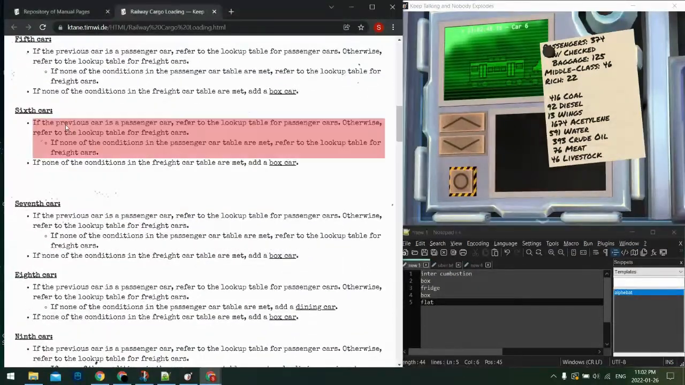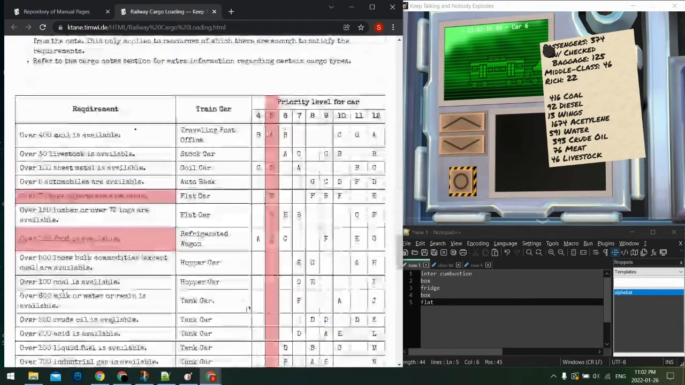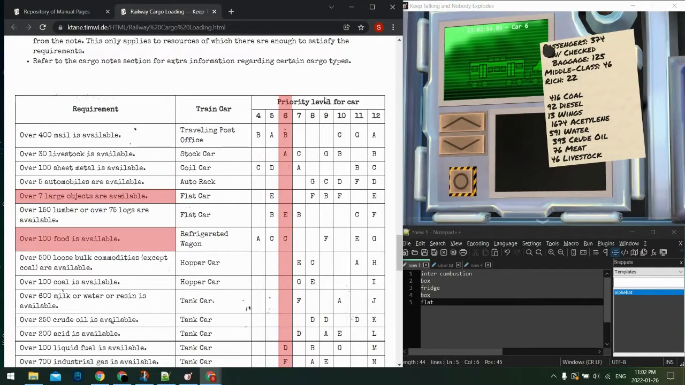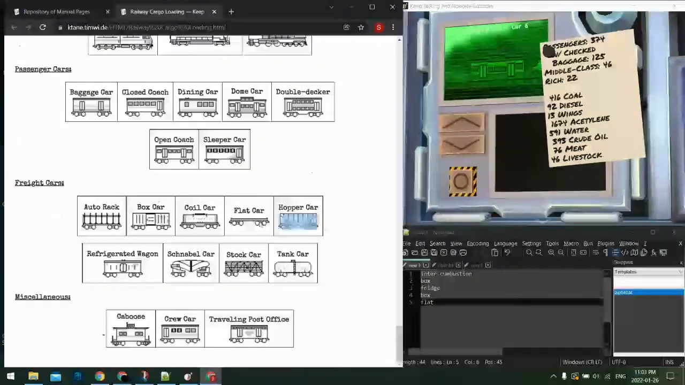So car number 6, previous car is a passenger car? No. Otherwise, look up the table for freight cars. Once again, mark down the rule that you're on. Go to the next column as it's the next car. A, the alpha rule. Over 30 livestock. We have 46. That is true. So, we're looking for a stock car.